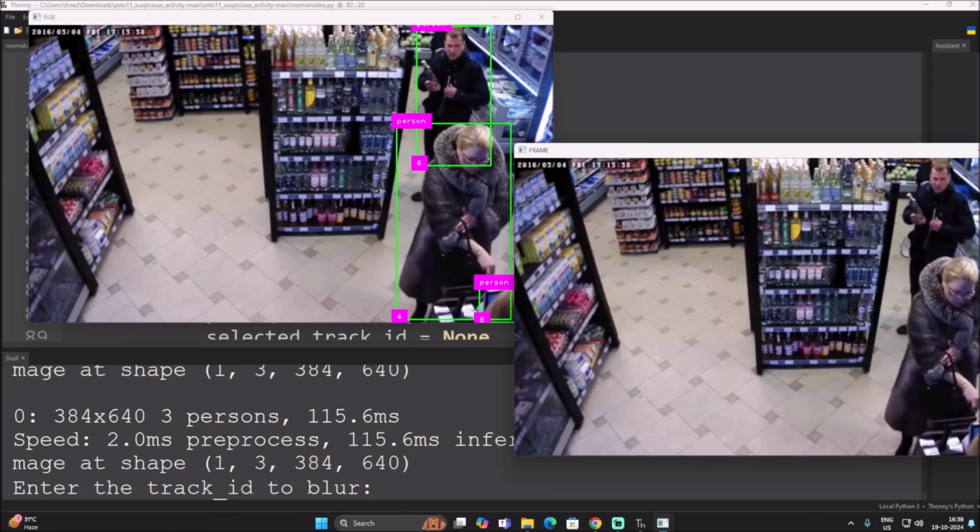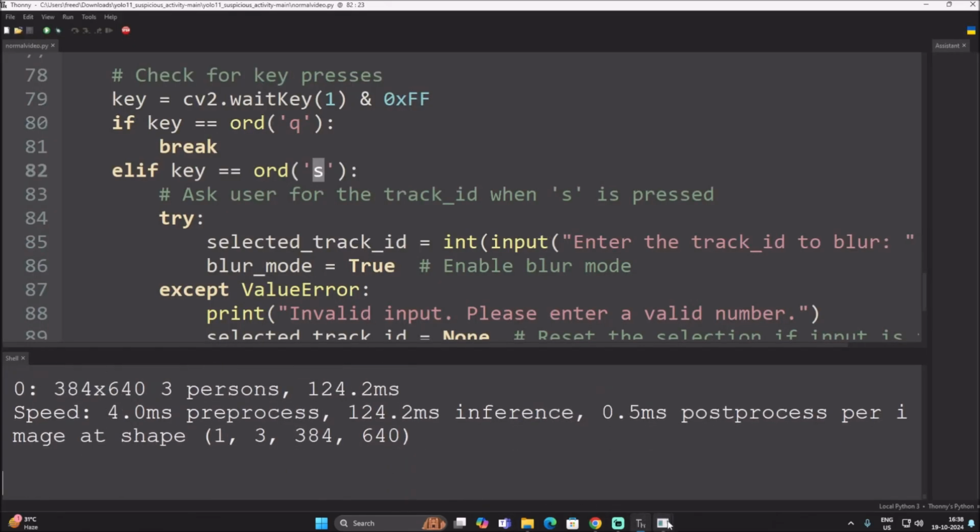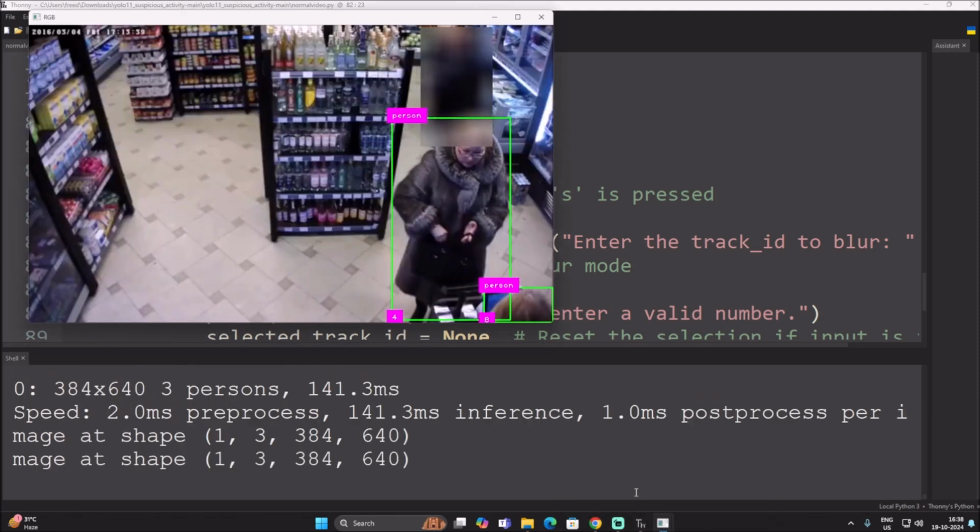So when we have suspicious behavior, I will hide that particular time. I will apply the blur method to the particular track ID. Simple. This person has 6 as the ID. So here I will enter the number 6, which is the track ID I want to blur. Then I simply hit the enter button. Now here it is, as you can see, there is a blur.